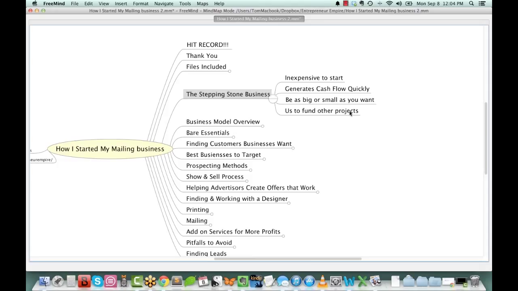And the thing that I love about this business is it's a quick way to generate cash to fund other projects, which is what I used it for. When I started doing this mailer, I had no professional contacts here on Maui.